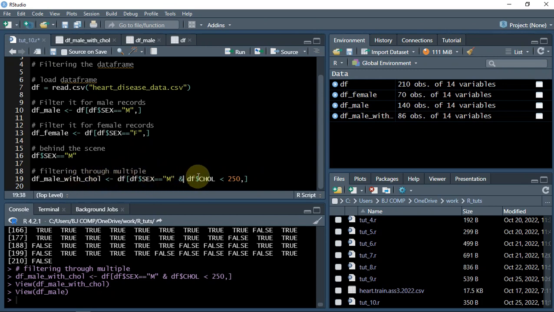And you can use the OR operator also through this line. This means OR in R, and this means AND. So AND will give you values when both conditions are true, and OR will give you true if any of the conditions is true.